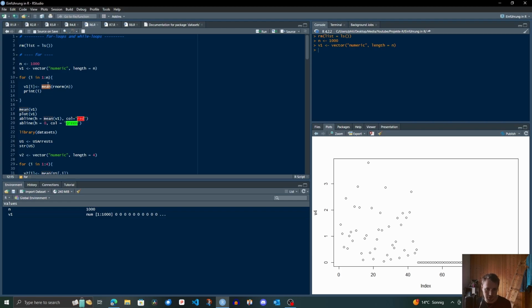So we have a vector which has the length n, which are generated through the normal distribution where we draw randomly. And then this mean of all the values we've drawn from the rnorm function will get inside of our vector v1. Print the number of iteration.